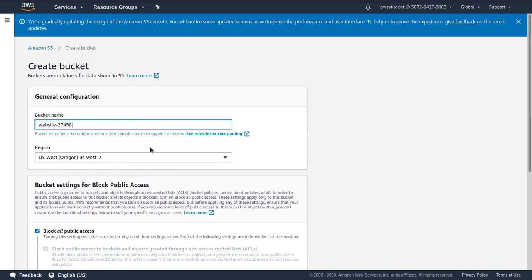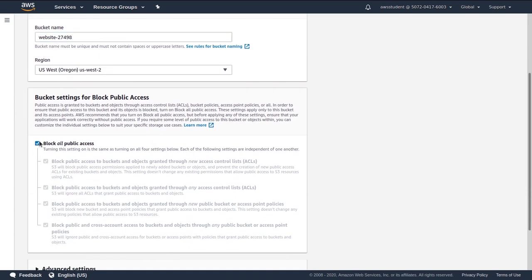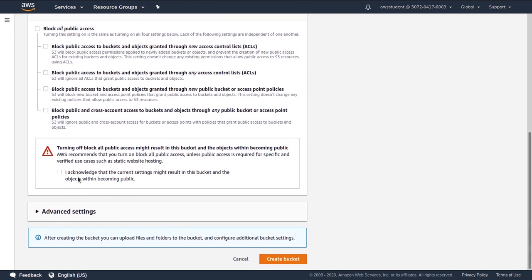For now, let's just name the bucket website-a random number. In the next section, named bucket settings for block public access, you will notice that public access to the buckets is blocked by default. The files in your static website will need to be publicly accessible, so you will need to permit access. Deselect block all public access, select I acknowledge, and click on Create Bucket.